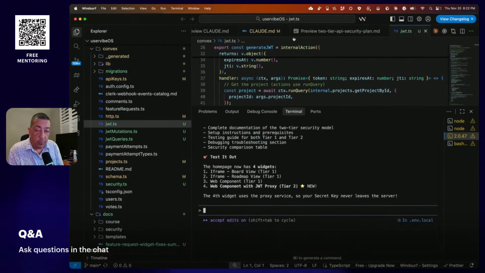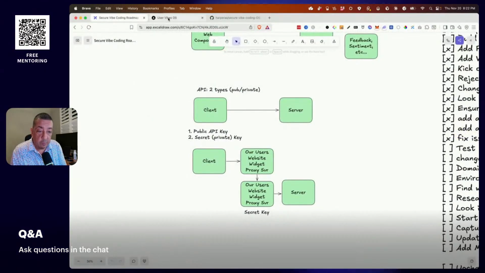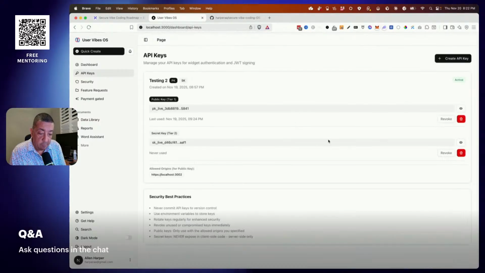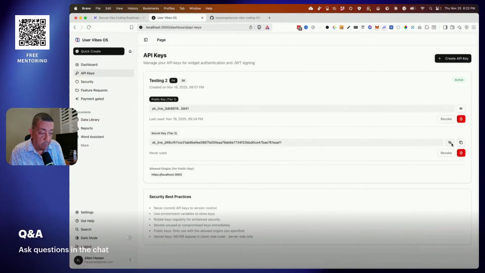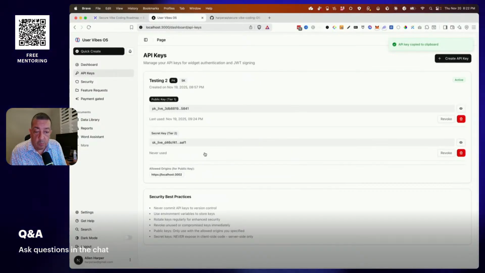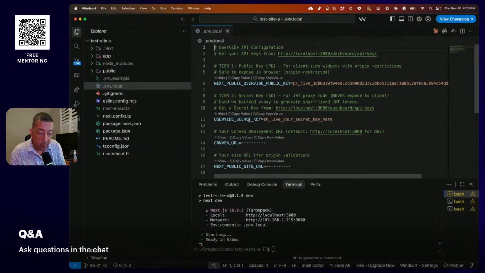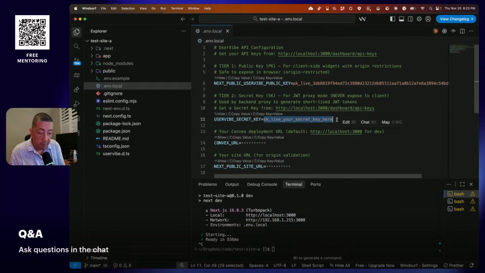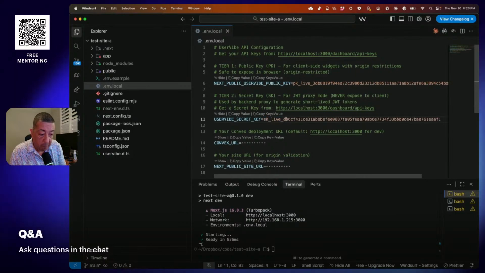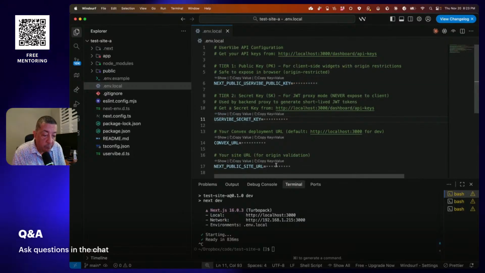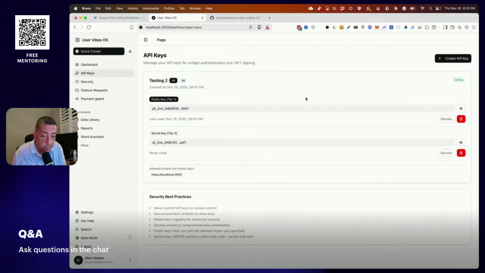All right, so here, let's put a secret key in, and let's see this thing work. So we'll go back here, go to our API keys, and grab this secret key right here, copy it, okay? And then we'll take that over and put it to use right here. Okay, so we put that in. All right, now let's test that out.